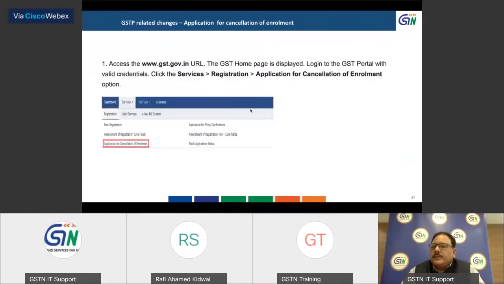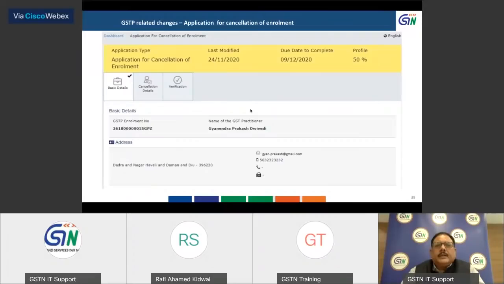The rest is the screen flow, showing how a GSTP files the cancellation application. This is the screen being shown, the application for cancellation of enrollment. And from here, it is very simple.